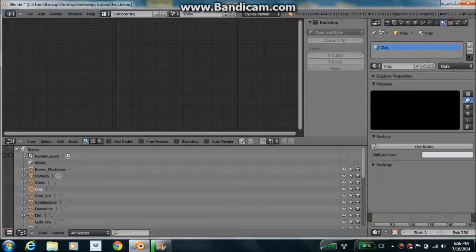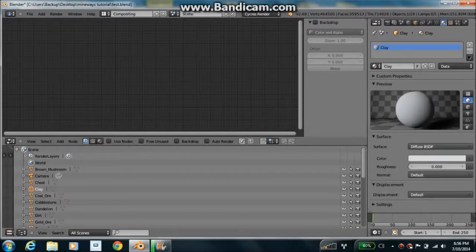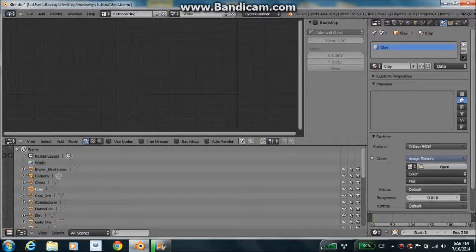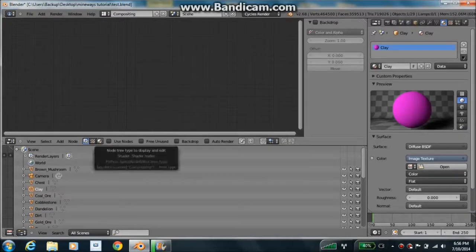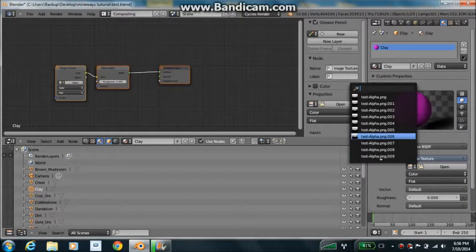Click preview, use nodes. Then click on color. Next to color there should be a dot. Click that. Click image texture. Then on this side with all the black checkerboard and stuff, click on the same sphere. And then next to it should have no texture, and the no texture thing is purple. So next to open, click on the picture.